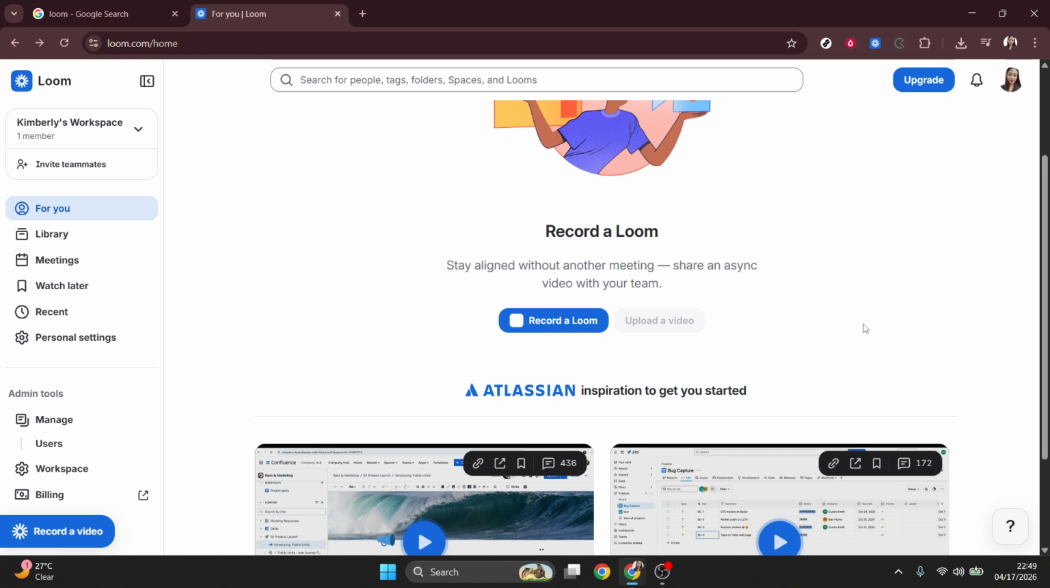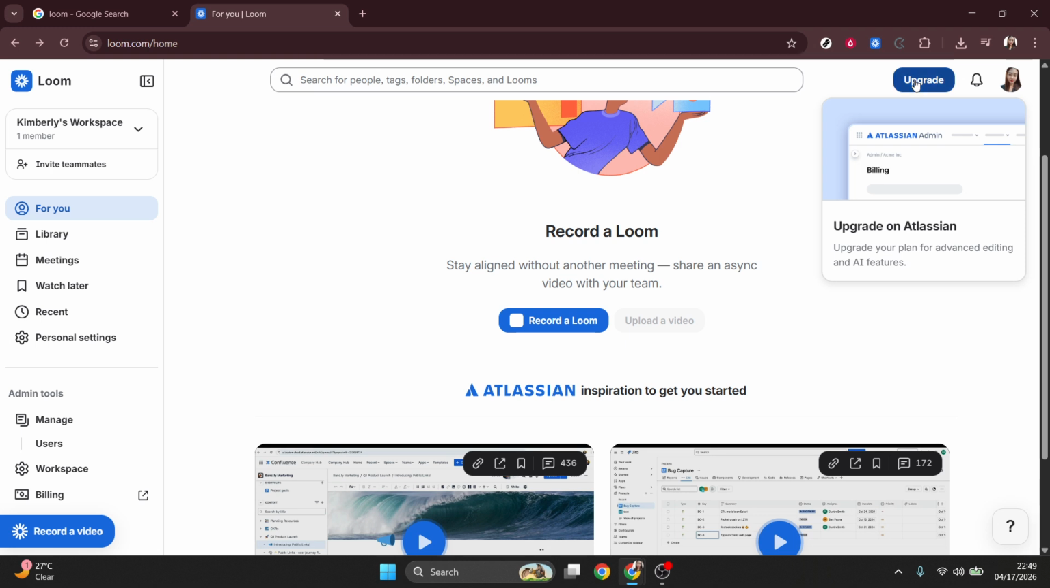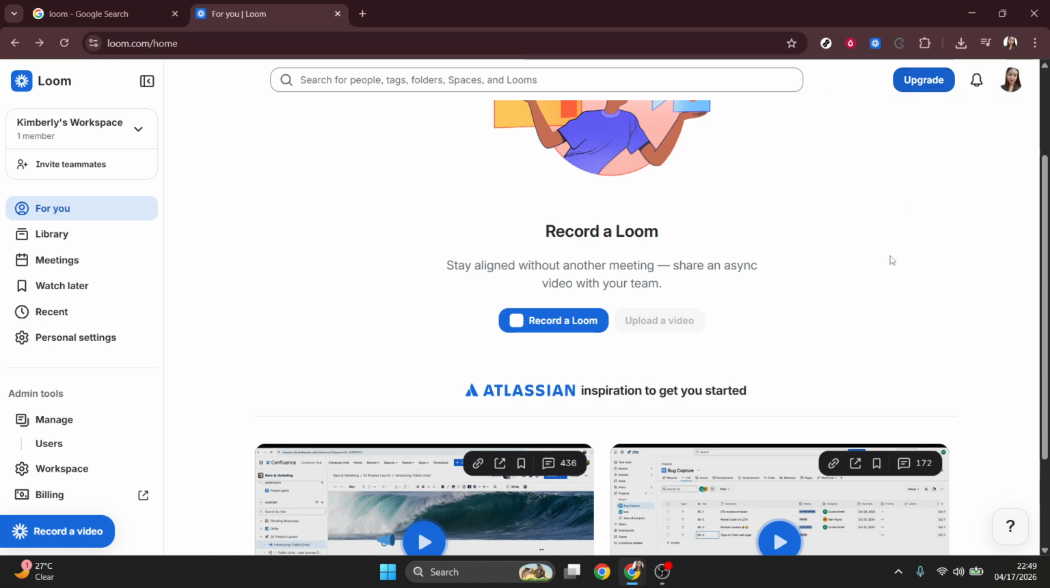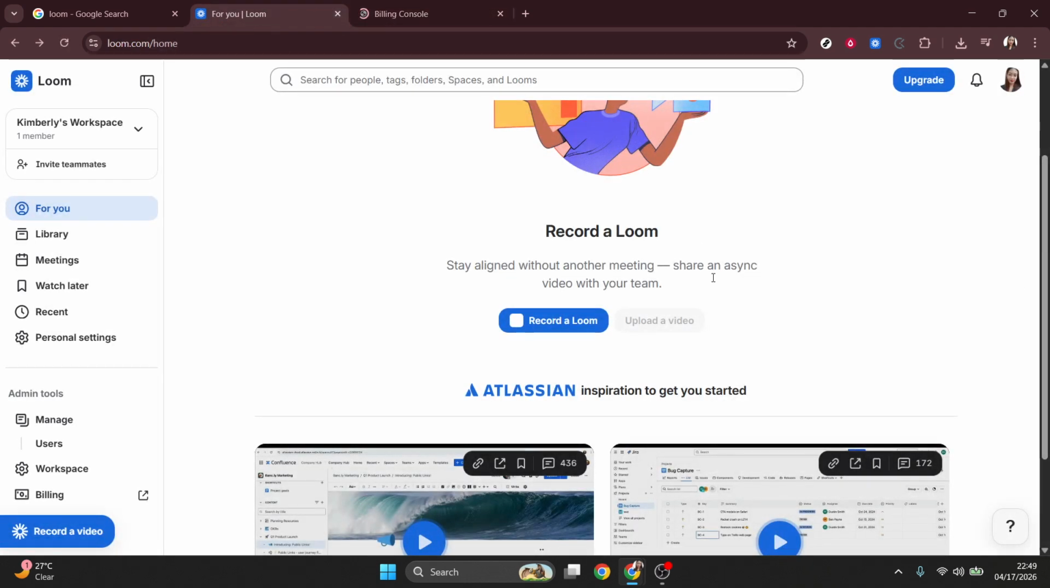Now choose the plan that fits your needs. You can select the Business plan or the Business Plus AI plan if you want access to AI-powered features. Take a moment to review what each plan includes on the page, so you're upgrading to the right level.